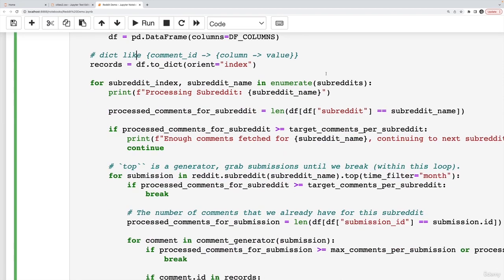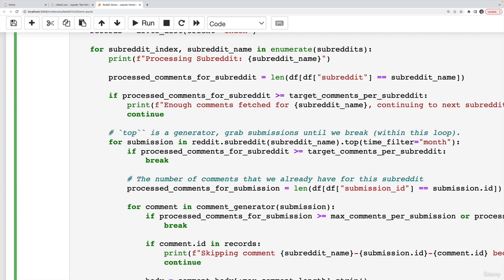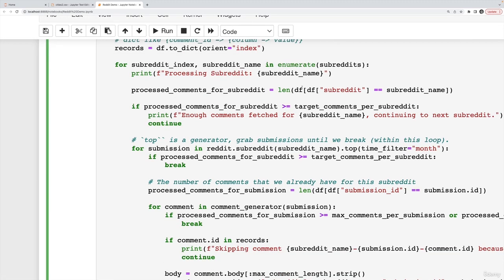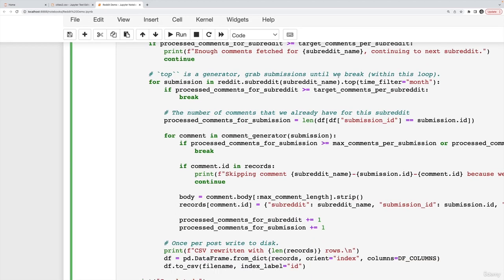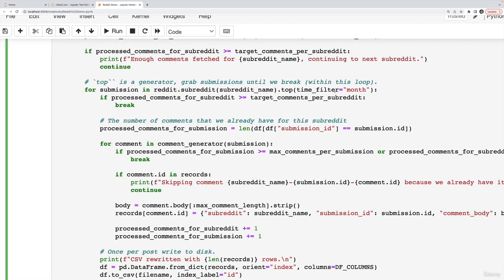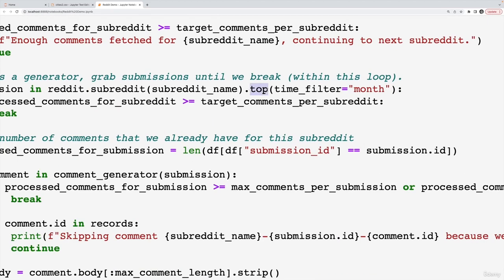I don't want to spend too much time looking at the actual logic because it has nothing to do with OpenAI. But basically, we give it a subreddit name, and it's going to go over the posts in that subreddit based upon, in my case, I'm using the .top method to get the top posts in a given month. Now, you could change that and say top posts in a year or all time. I'm doing month because it's a bit more recent.